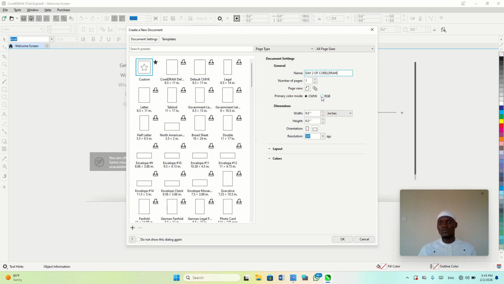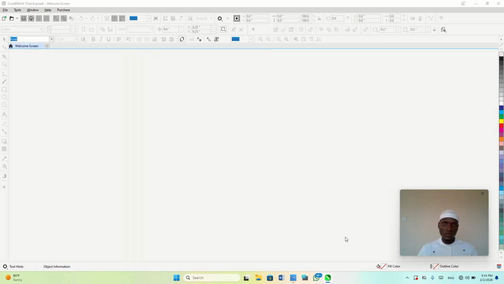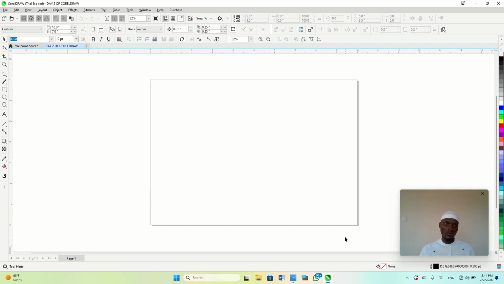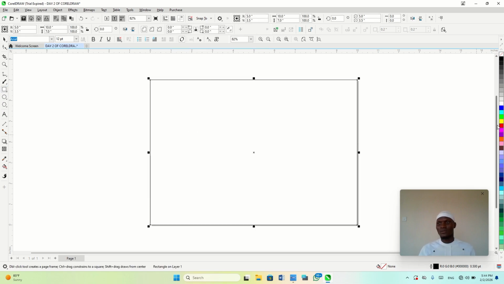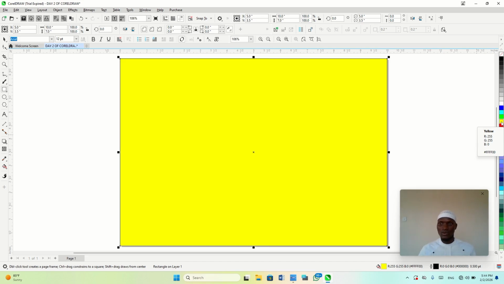I click on New Document, and then I set my page topic: Day 2 of CorelDraw. Just a page. Today let's use RGB. So I set the width to 10, the height to 7, orientation landscape, resolution 300 dpi. Then I click on OK. So we have our CorelDraw workspace now. Double click on this to have the first page and give it a background. I've not used yellow before, so I use yellow today. Alright, so I click on F4 to make it bigger. So even if you are reading on your phone, it's still very okay.